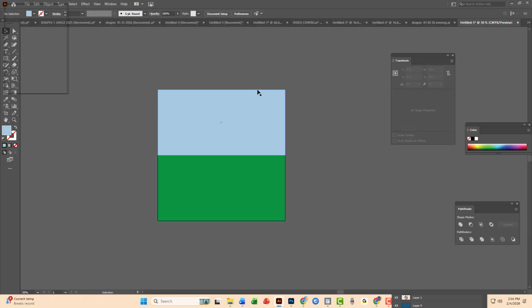Didn't do it, let me do it again. Control 2. There we go. So right now, these two objects are not accessible. You can't do anything to them, unless you unlock them. By the way, to unlock locked objects, the keyboard command is Control, Alt, those two keys held down, and then the number 2, the same number 2.